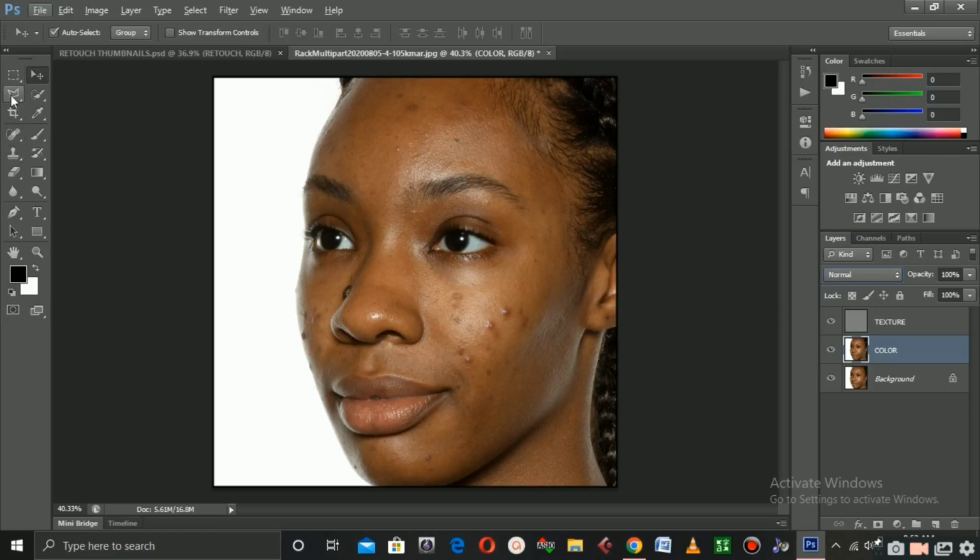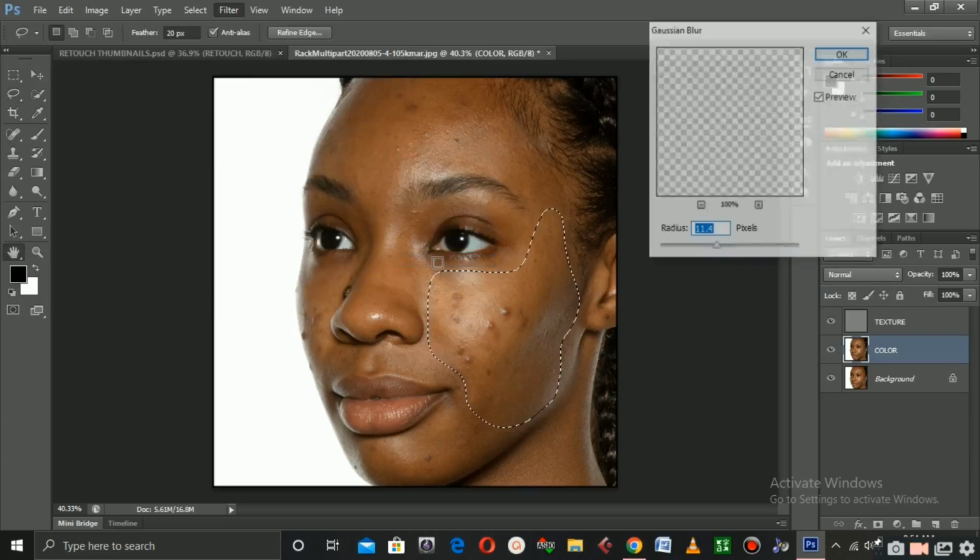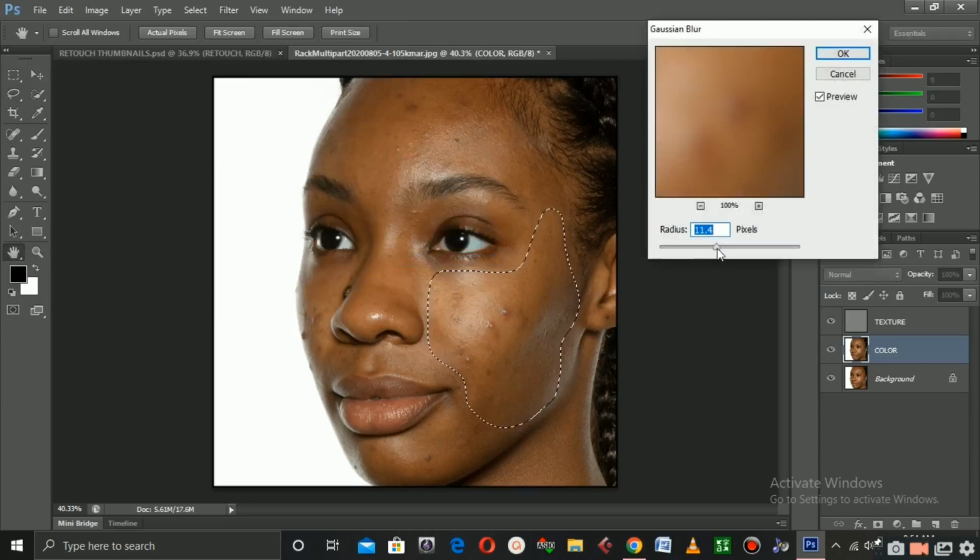Choose the lasso tool here. Click to select a part of the face. Make sure you are on the color layer. You can see that. Good. Go to blur, Gaussian blur. You can see that mine is on 11.